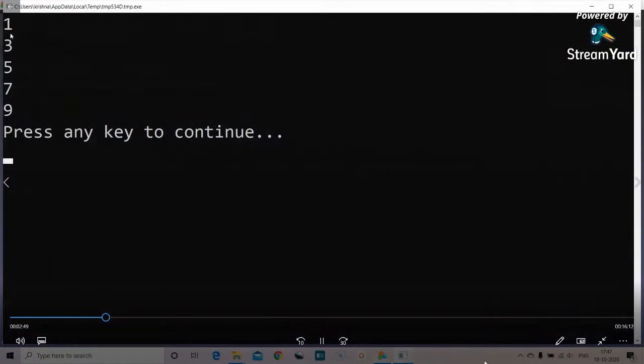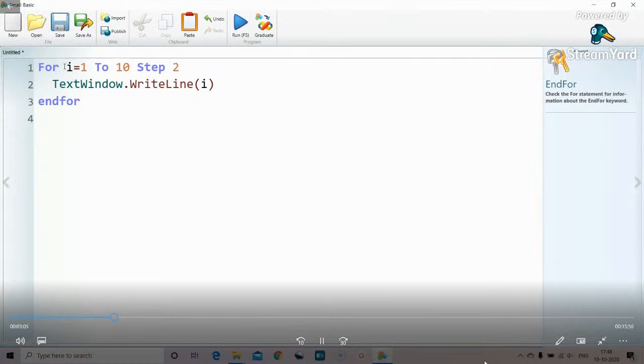So it is printing first time 1, second time 3, then 5, then 7, then 9. So next time it will be 11. So the code between For and Next will not get executed, because that condition allows only I from 1 to 10. So this is a definite loop. We already know how many times this code will get executed because we are giving a step value. If we don't give a step value, by default it will be 1. Whether we give a step value or not, we know how many times this will get executed.